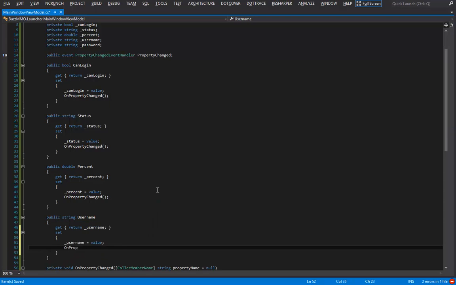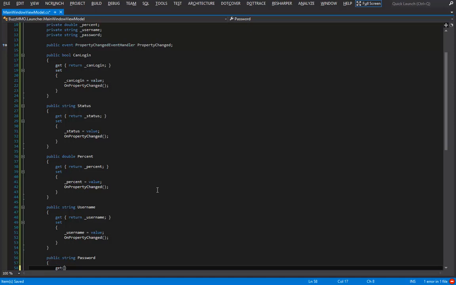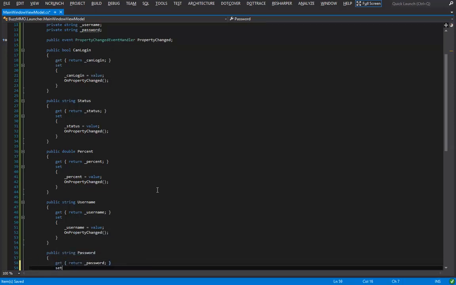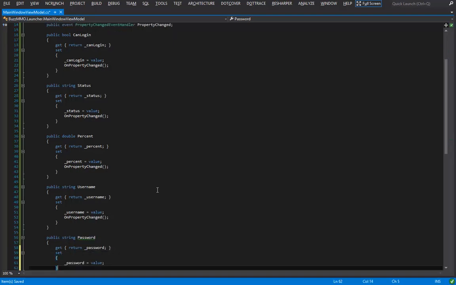OnPropertyChanged. Now I'm really tempted to name something in this code base Baratheon. Well, then we might get sued by HBO, but whatever.